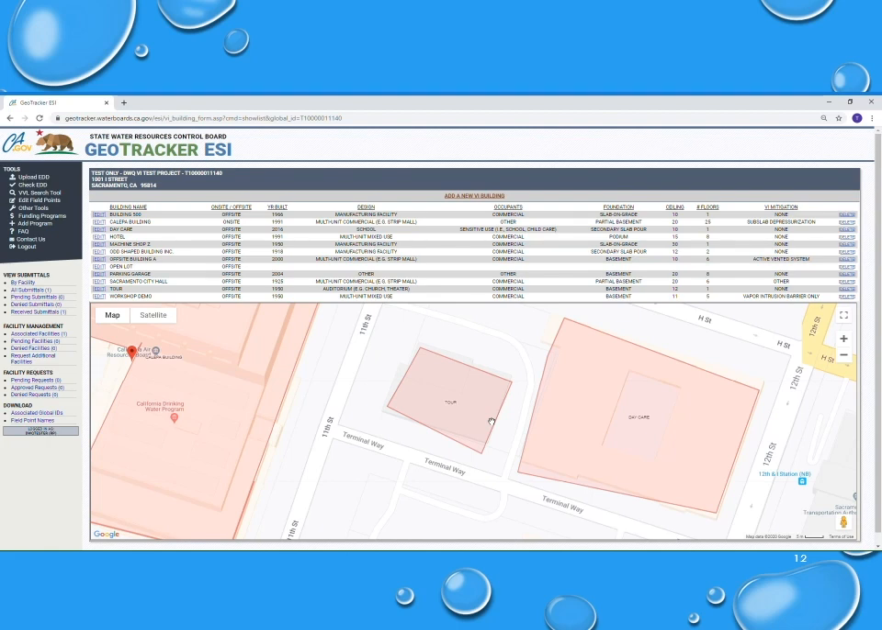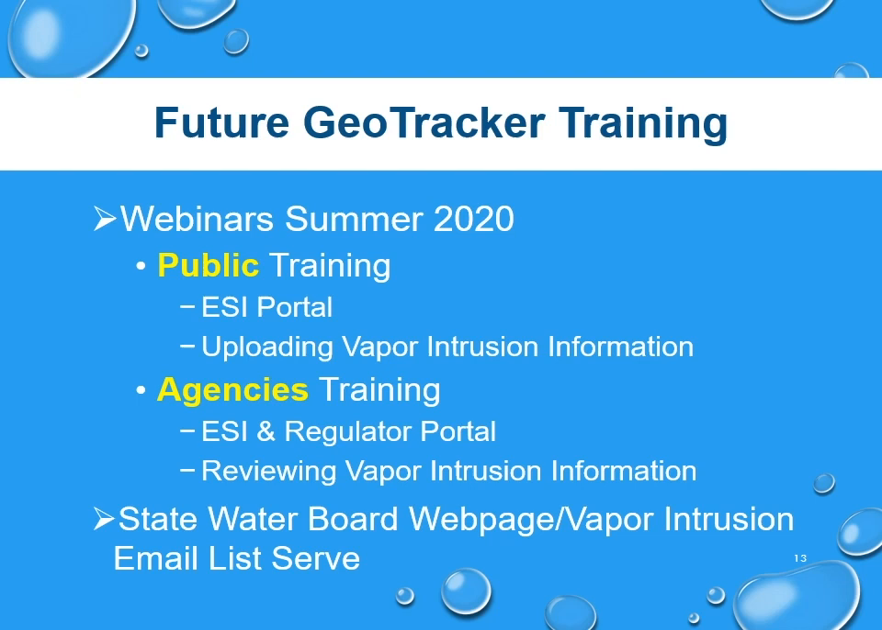For additional information, please refer to the GeoTracker How-To Guide. Future GeoTracker trainings will be available this summer as webinars. The public training is for anyone to attend. The focus will be on the ESI portal and uploading vapor intrusion information. There will also be training for agency staff. The focus will be on how the ESI and regulator portal communicate and reviewing vapor intrusion information. No dates have been scheduled yet.